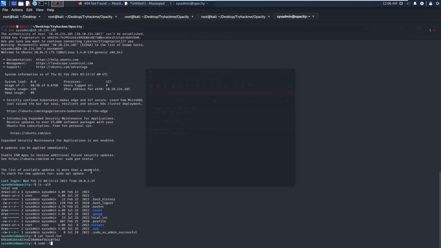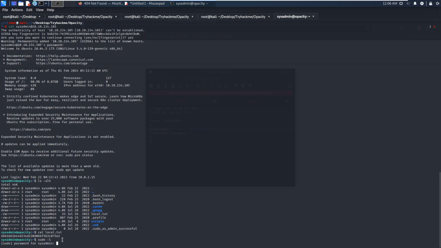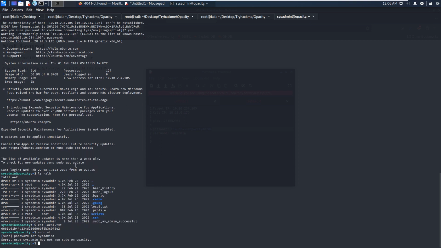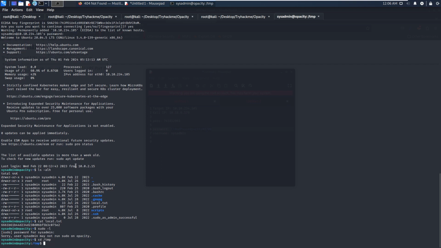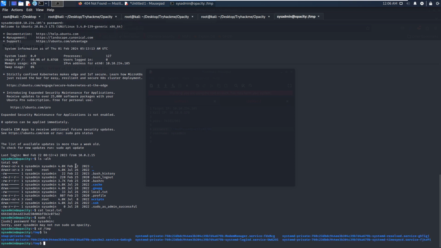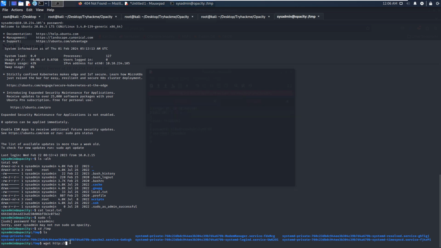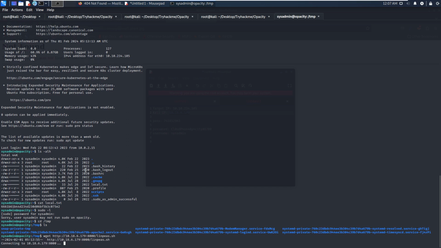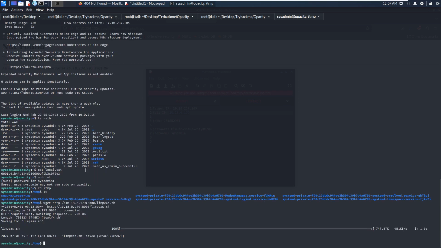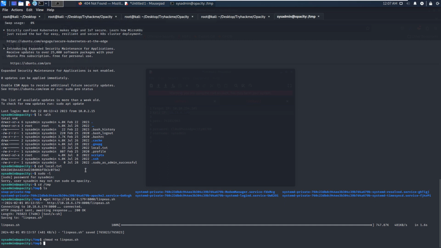Next, we need to do the local enumeration to see how to elevate a privilege. Yeah, nothing. Next, maybe we can run the LinPEAS shell script again, or we need to upload this file, the LinPEAS shell script. Yeah, we need to make it executable in order to run this shell script.